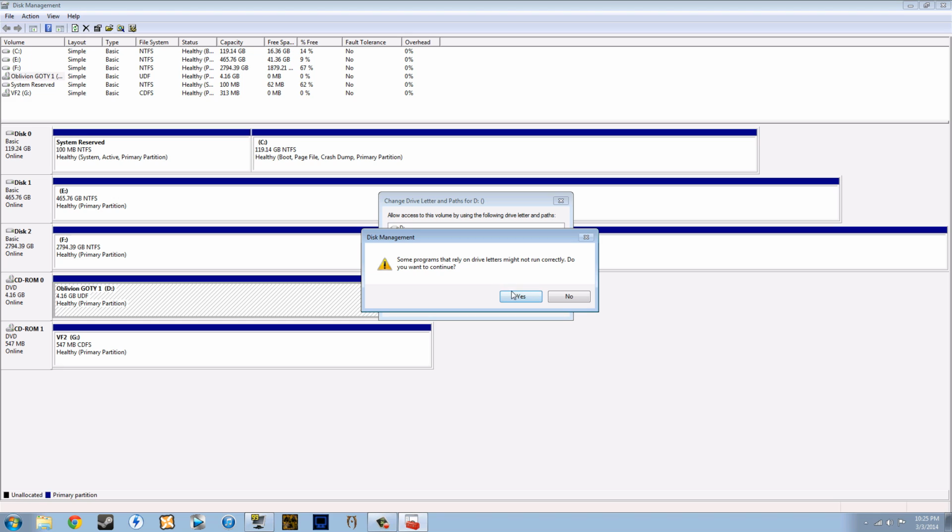So it's going to tell you that it may not run correctly if you change the drive letter. That is, for instance, if you're listening to a CD out of your drive as you're doing this, that audio will cut out because it's no longer the drive letter D, and that's where it's looking for that audio information if you're playing a music CD. But I'm not using my DVD drive currently, so I'm going to click yes.